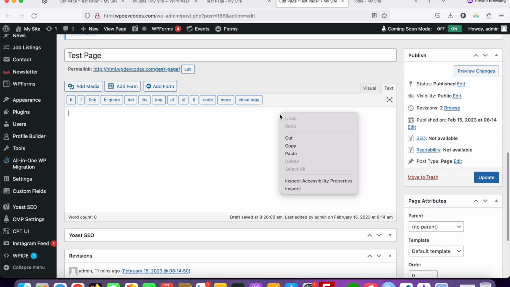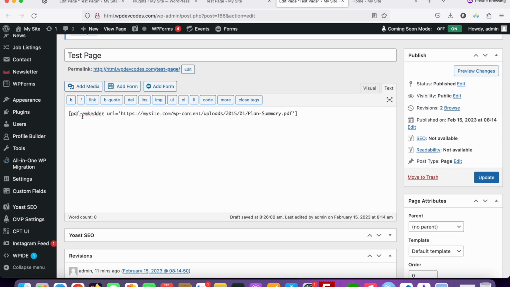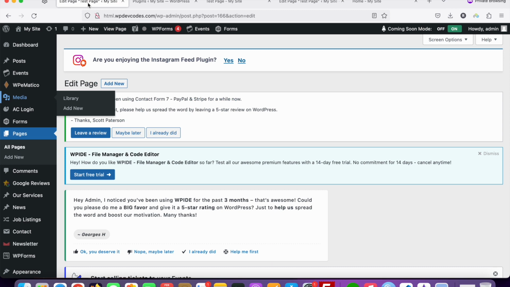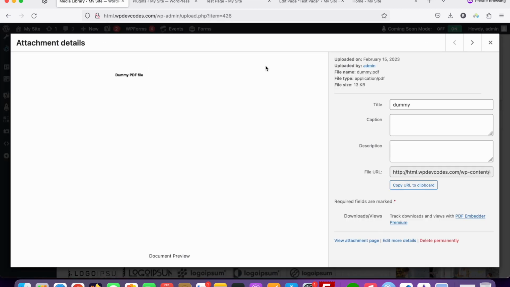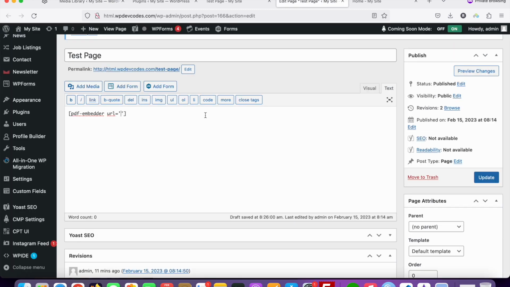Go to the text mode and just paste it. You can see the shortcode is something like PDF embedder URL. So this URL needs to be changed. I already have a PDF file in our WordPress media; you can add one as per your need. This is a dummy PDF file. I am just going to copy this URL for the PDF, go to this page and paste it over there. So this is our PDF file.